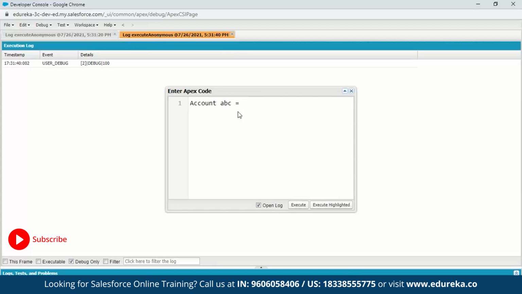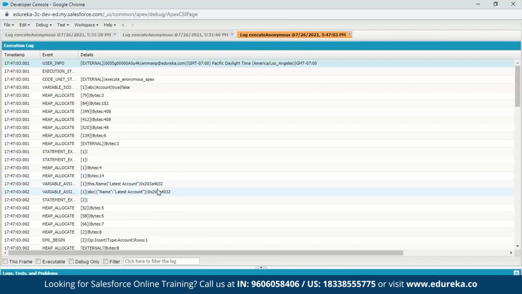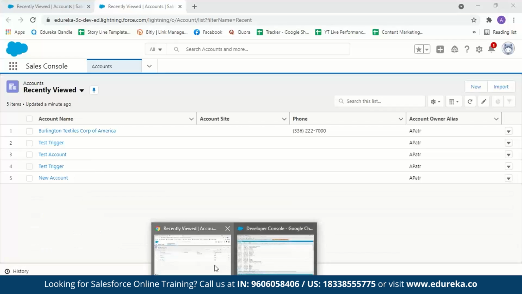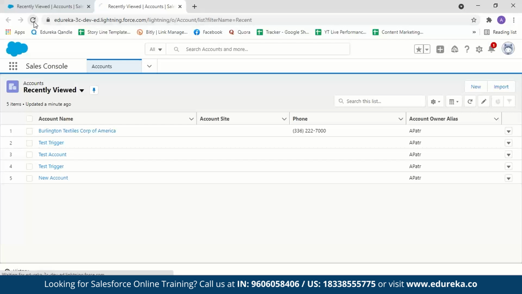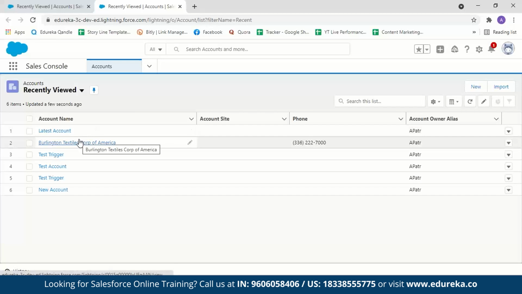Let's say ABC is equal to new Account, and then I'm going to name my account. Let me name it latest account, semicolon, and I'm going to insert ABC to the database and click on execute. Now you can see our latest account should be created. Let me go back here and refresh this. Here you see our latest account is created. So this is how the sObject data type can be used.